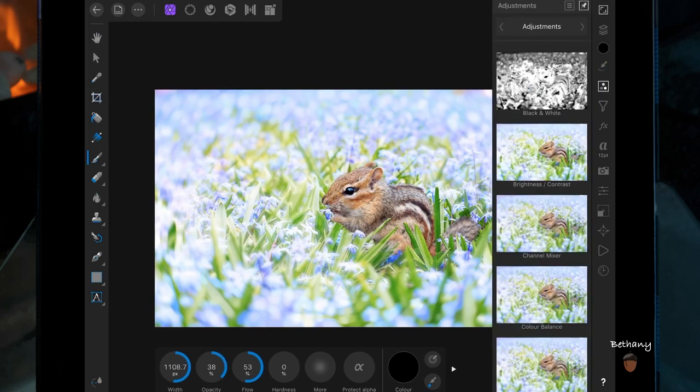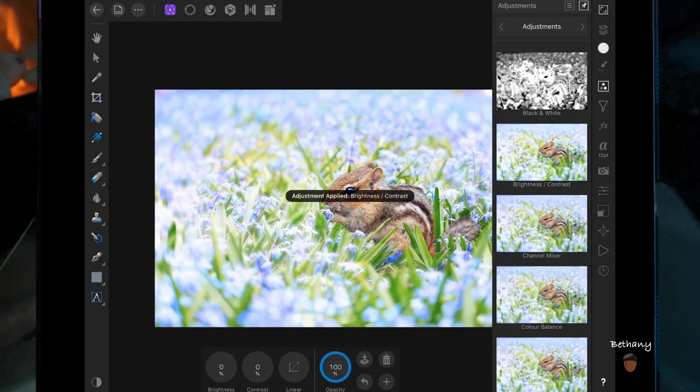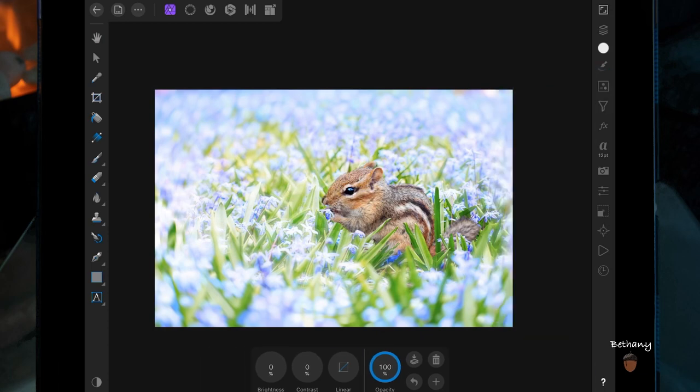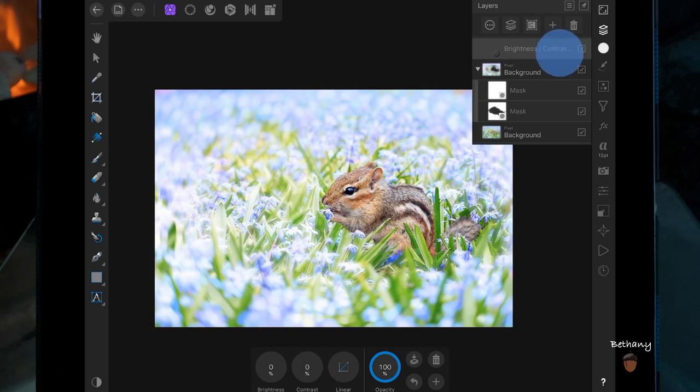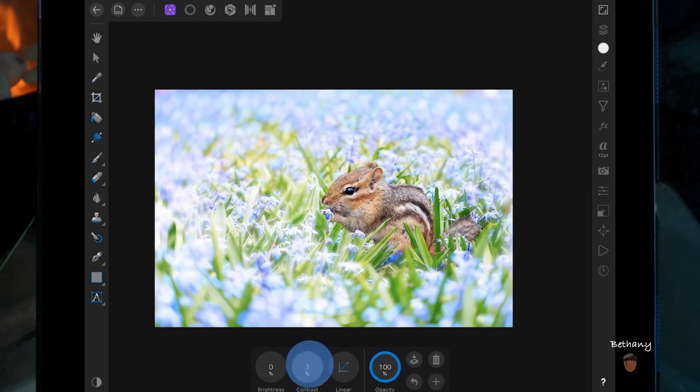And then I'm going to add a brightness and contrast adjustment. So I'm going to bring the contrast up and the brightness down, and this is just going to help bring back some of the colour into the picture and make it tie in a little bit more and match.